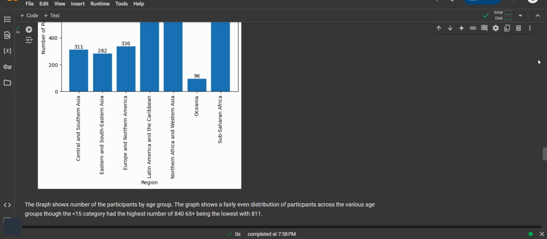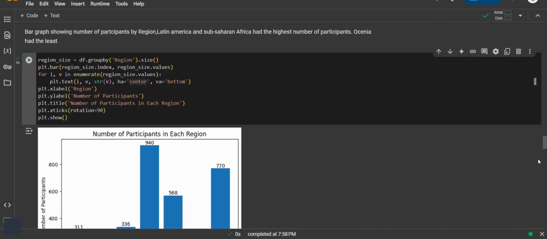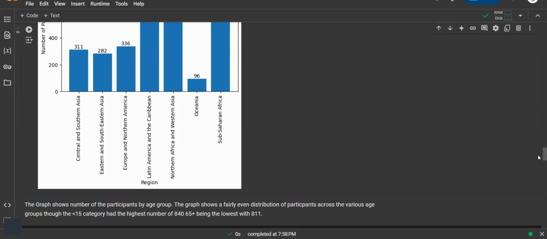So in this graph, you can see that Latin America and the Caribbean plus Sub-Saharan Africa had the highest number of participants in this survey, and Oceania had the least number of participants. That was only 96.